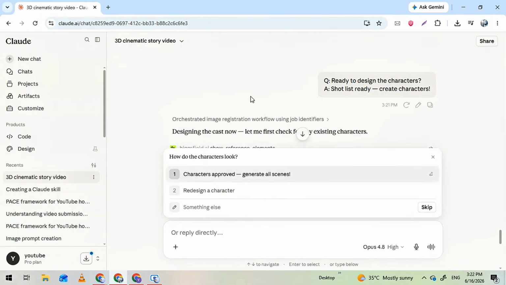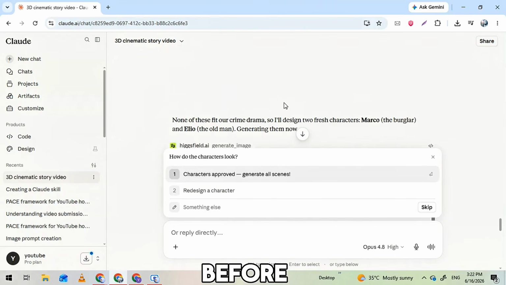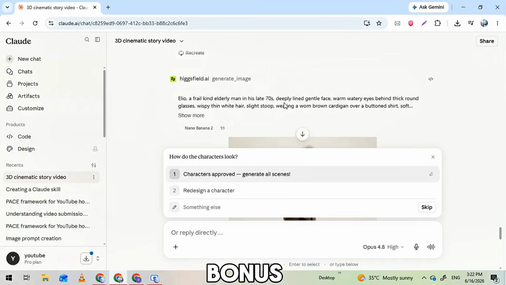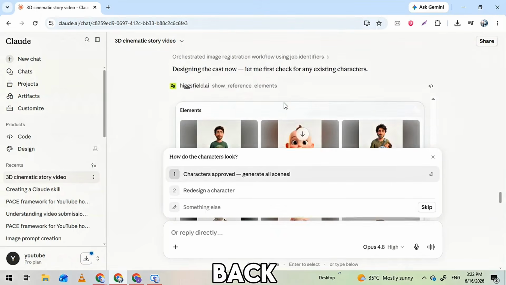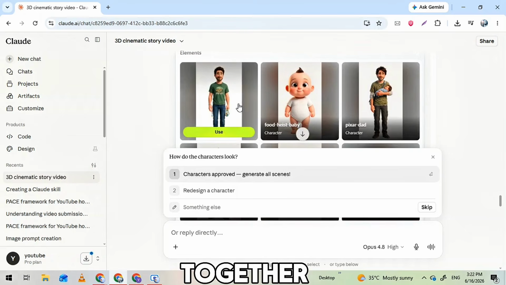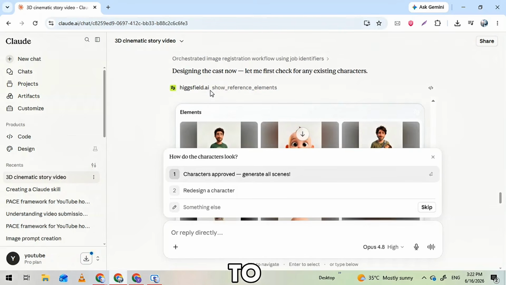Higgsfield starts pulling up your characters, the new ones it just built, plus any characters you've already generated before on the platform. That's a nice little bonus. If you've made characters in the past, you don't redo them, you just hit use, and they're back. Claude and Higgsfield worked this part out together, and a few seconds later, my characters are ready. 2 of them, perfectly matched to my crime story.